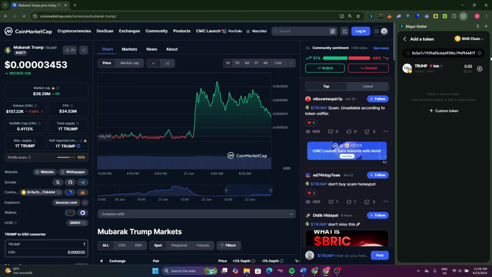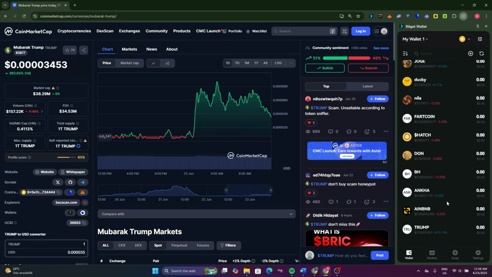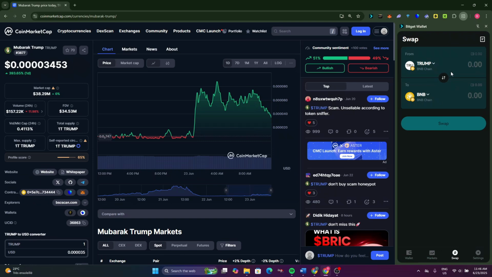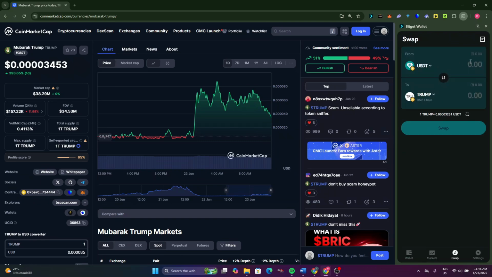Now, what you need to do after that, click on this plus icon to add it to your wallet, and now go back and make sure to search for your token that you just added called Trump. After that, click on it and now click on swap. From the top you can select the token that you want to buy with, for example USDT, and now you can type how much you want to buy, and after that here you will be able to see how much you receive. After that, click here on swap and you will be able to buy the token on your wallet.